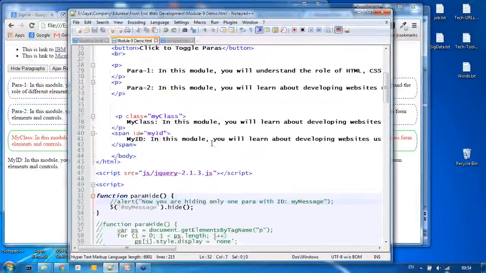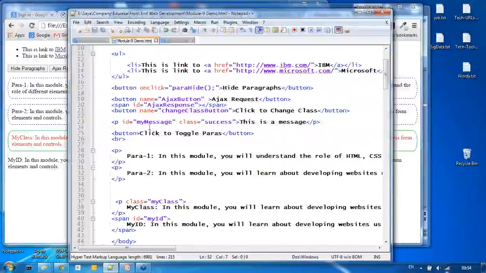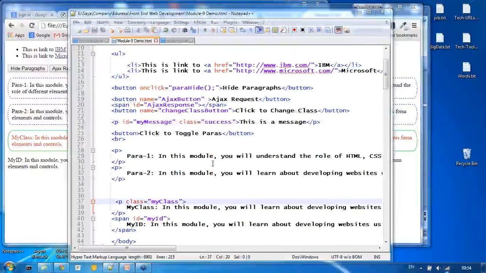Let us say if you want to hide multiple paragraphs, then you should use a class attribute, and define that class in all those paragraphs which you would like to hide. Okay, there's another way. Is that clear? Okay, good. So as I said, depending upon whether you would like to hide only one paragraph or multiple paragraphs.